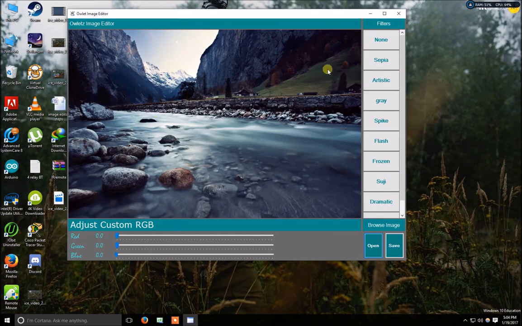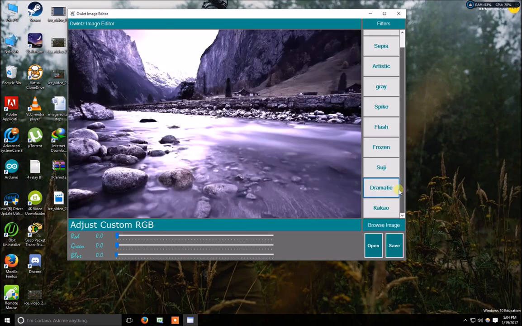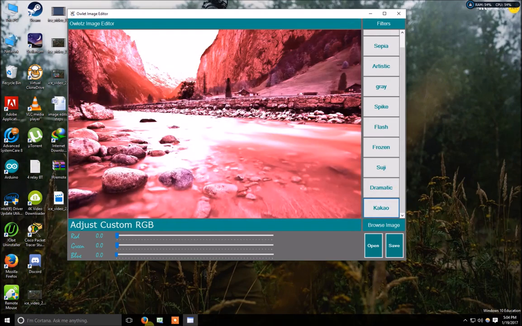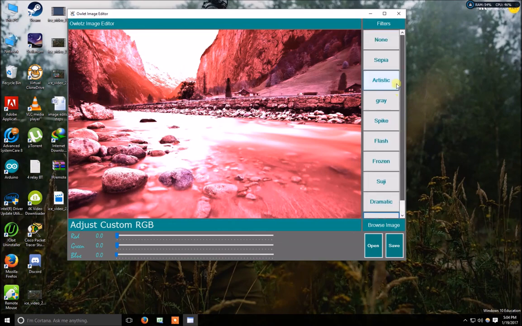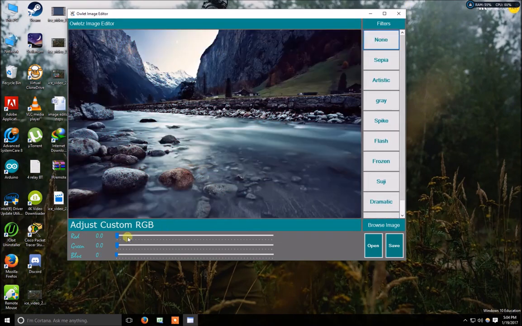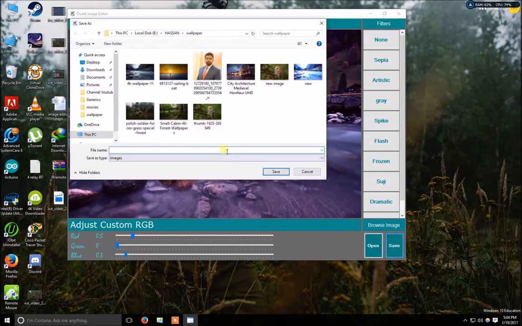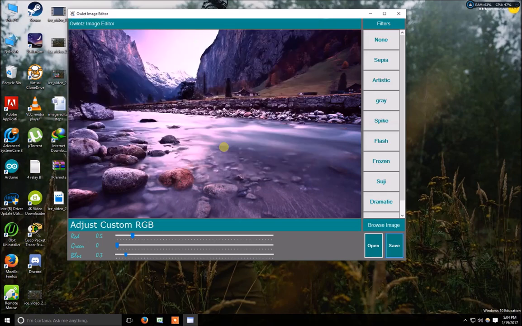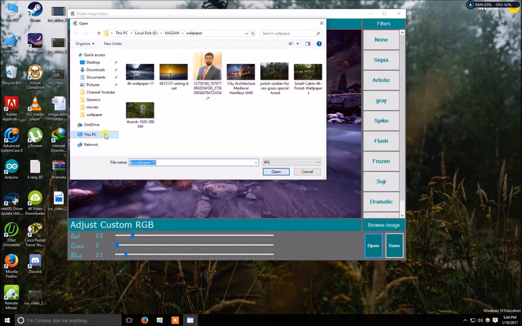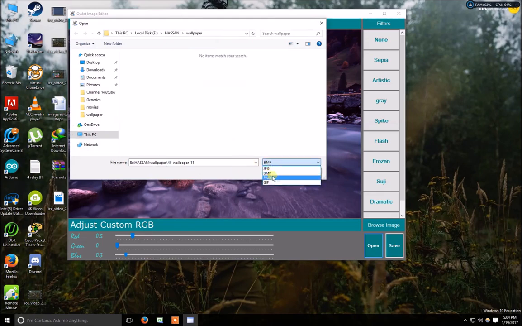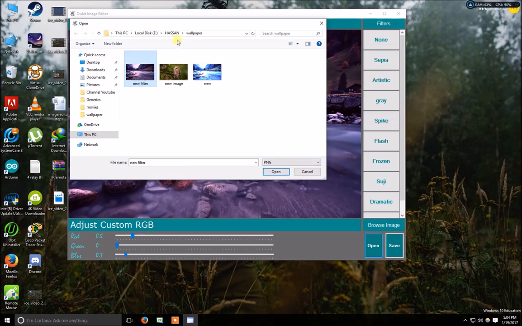Let me select one of the images. Here you can see I can apply the filters. Let me set it to none, and I can adjust the custom values and save it. New filter, and here you can see a new filter image is saved by default with the PNG.